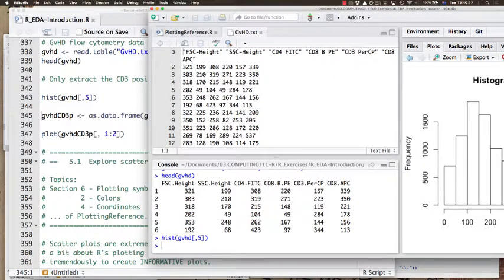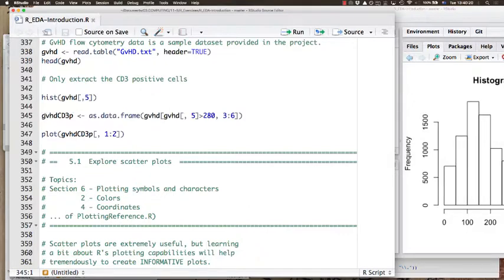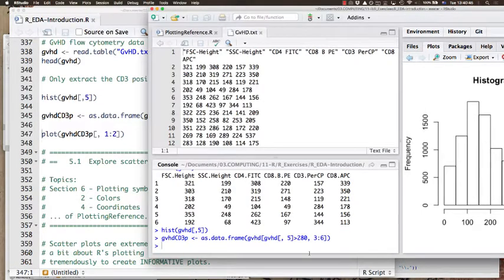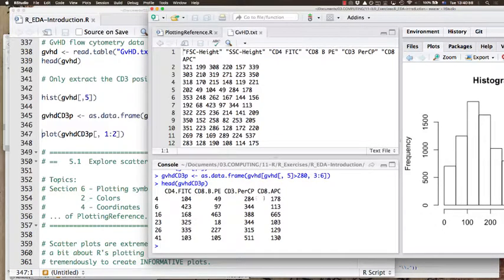And then basically subset our data and say, GvHD, graft versus host disease, CD3 positive, is a data frame of our original data where column 5 of our original data is greater than 280, so a subset. And of that, we want the columns 3 to 6. So now we have the four dye label channels here in columns 1, 2, 3, and 4, and only some of the rows are used.